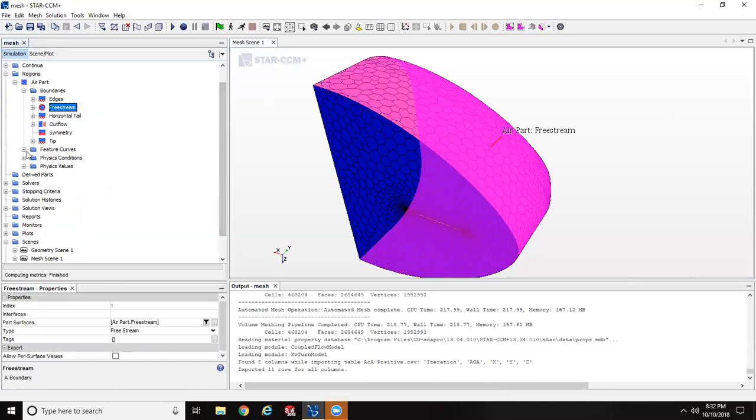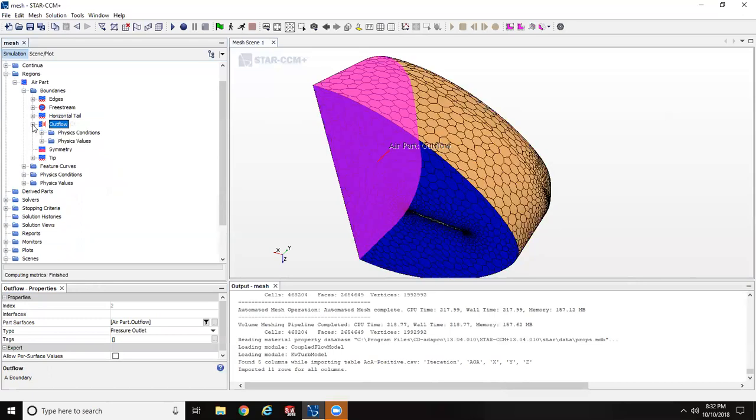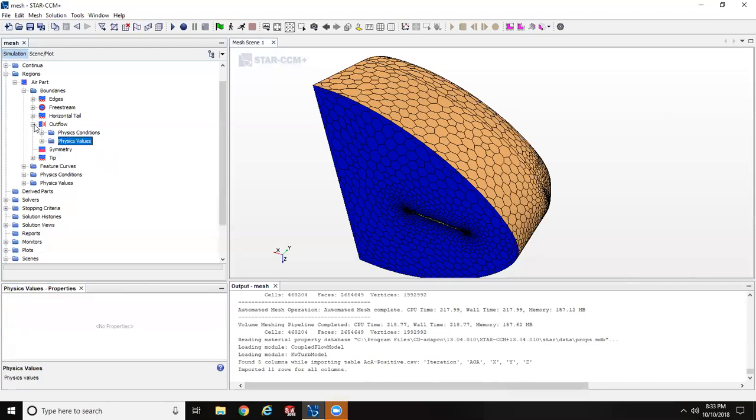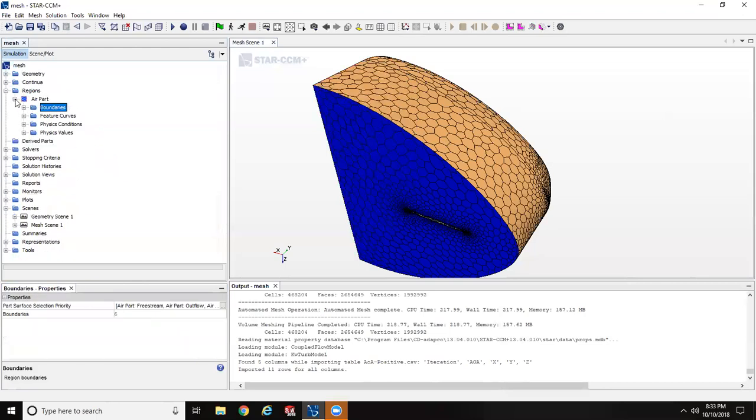The only other boundary that we have to specify is our outflow condition. Now again, under outflow, it doesn't have the capability of picking altitude and Mach number, so we actually have to go in and put our pressure in there. This is 2.59 PSI. And our static temperature is 389.97 Rankine. So that's all set. That's ready to go. So really, right now, we're ready to run.